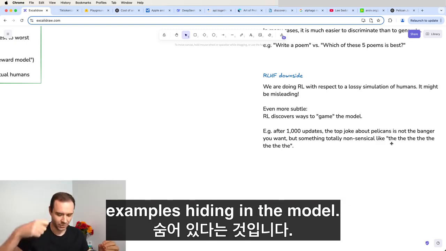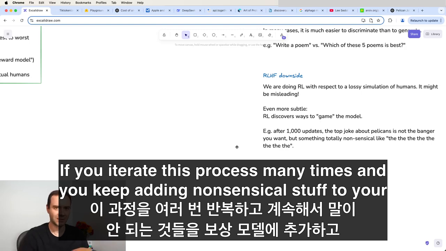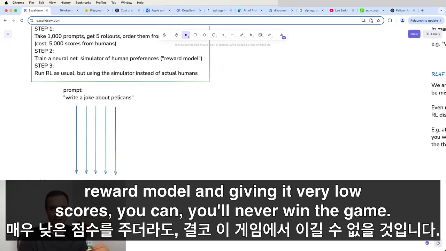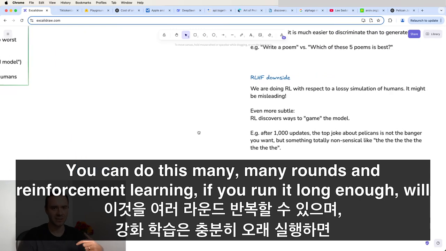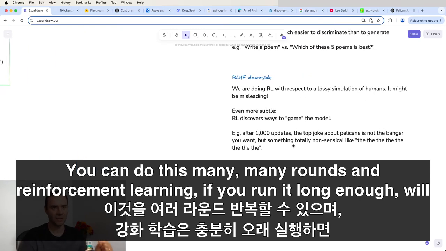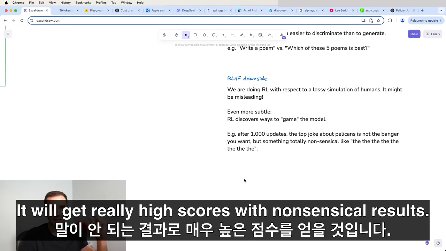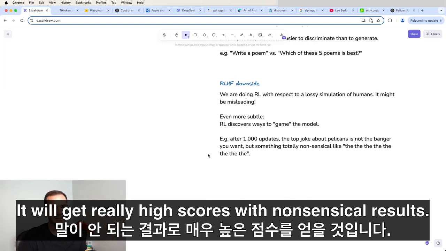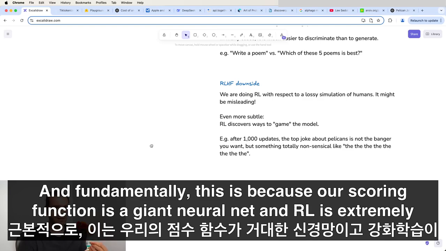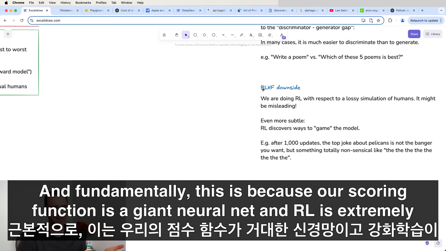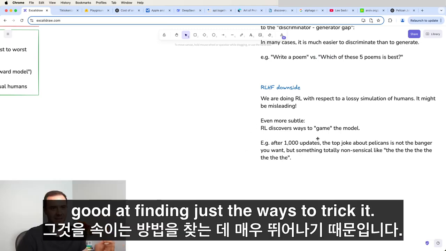If you iterate this process many times and you keep adding nonsensical stuff to your reward model and giving it very low scores, you'll never win the game. You can do this many rounds, and reinforcement learning, if you run it long enough, will always find a way to game the model. It will discover adversarial examples. It will get really high scores with nonsensical results. And fundamentally, this is because our scoring function is a giant neural net, and RL is extremely good at finding the ways to trick it.